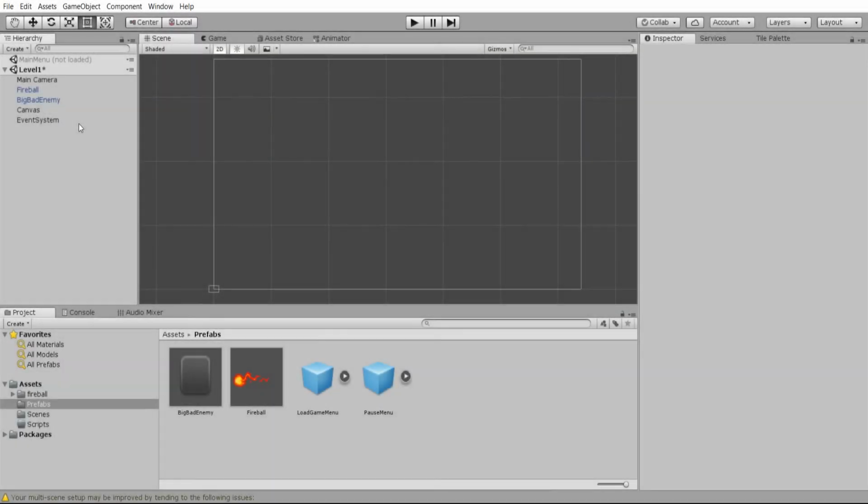So the goal here is going to be to create the pause menu inside of our game when we need it without actually hard storing it inside of the scene hierarchy. So it'll always be in our prefabs and we just load it when we need it. To do that, we'll need some kind of scene manager script.